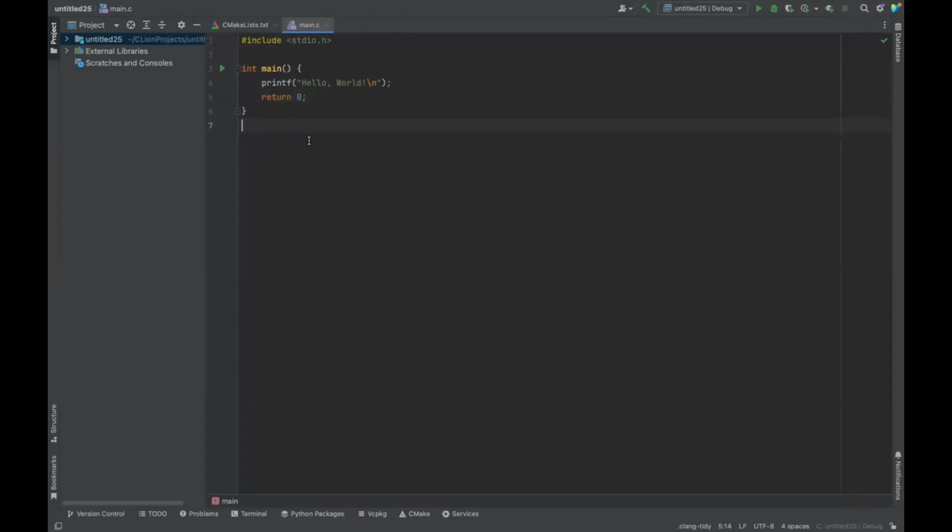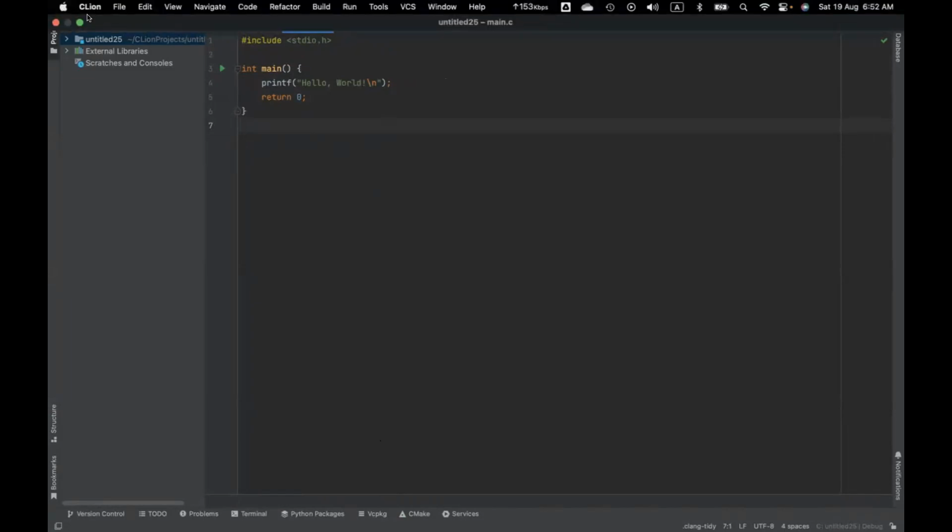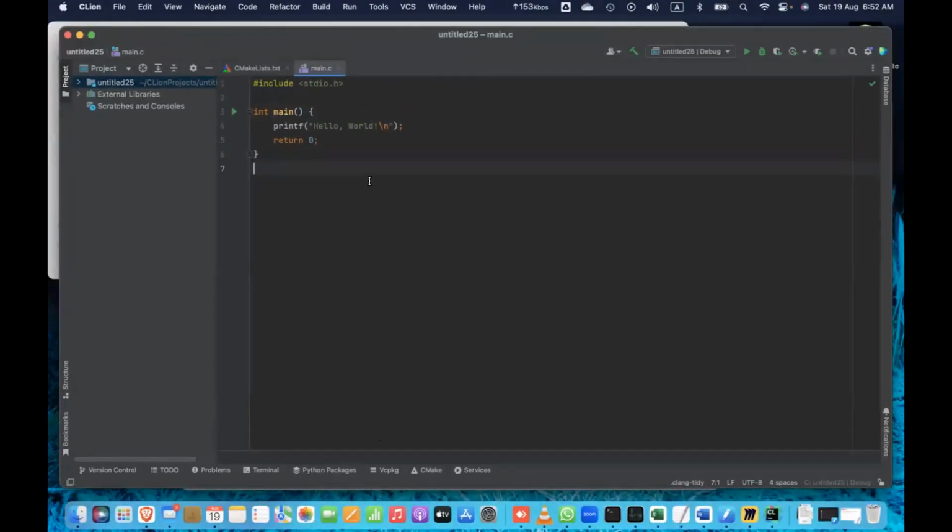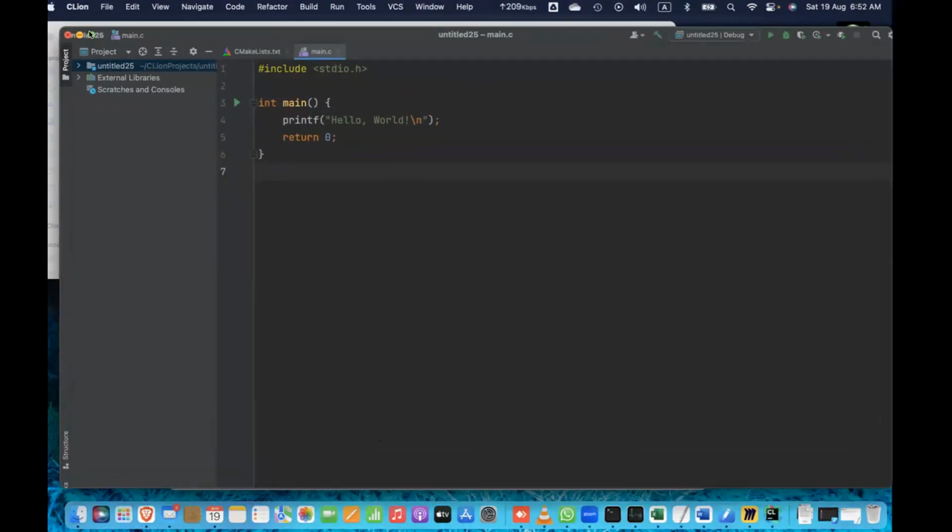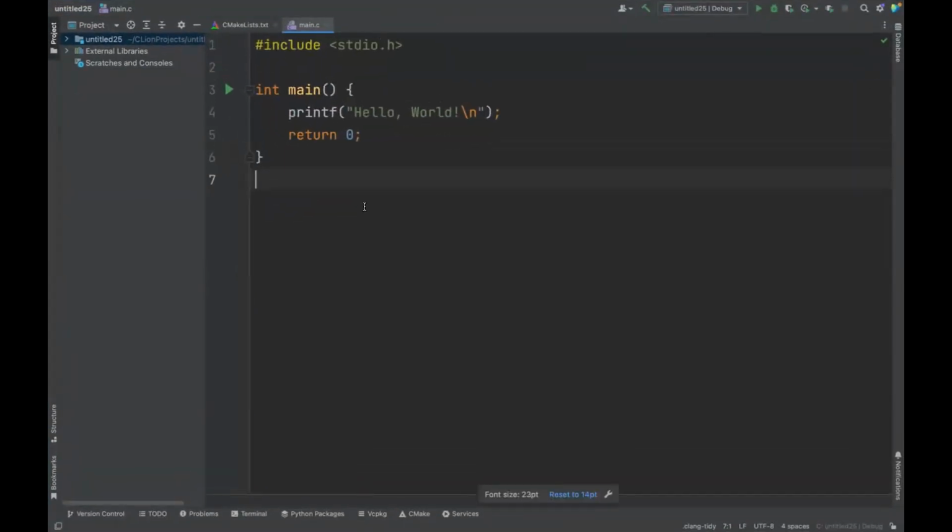Is this font size visible to you, or do I need to increase it? Do I need to increase the font size of the IDE? It's readable, but I think if you increase it a bit, it will be nice, right? Because anyway, the program is not that big, right? How can I increase this one? Yeah, this way it's possible. Is it okay now?